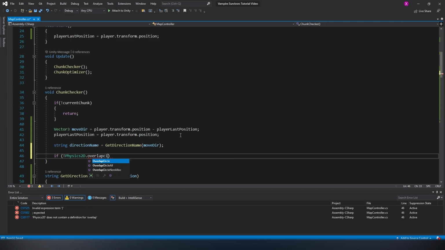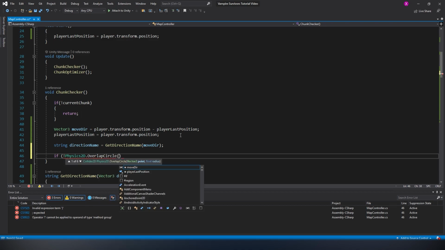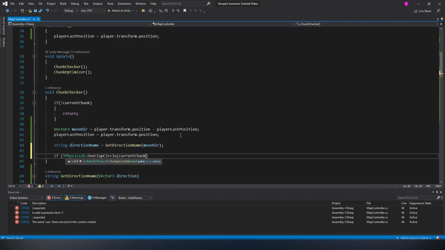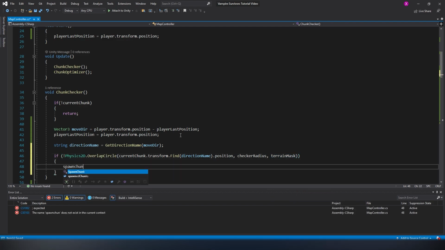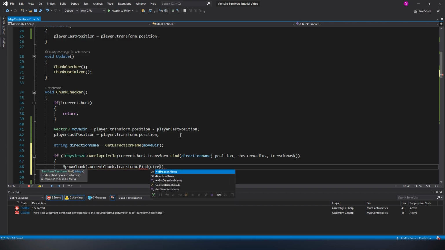To accomplish this, if you forgot, we'll use a Physics2D.OverlapCircle. The checker radius and terrain mask parameters define the area and target of this check. So if the overlap circle returns false, indicating that there is no chunk at that position, we can then call the spawnChunk method. We'll pass in the same position we checked, which is directionName, as an argument. This will then ensure that a new chunk is spawned at the designated location.